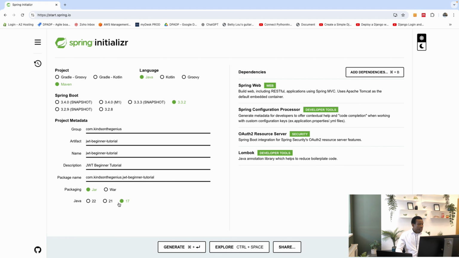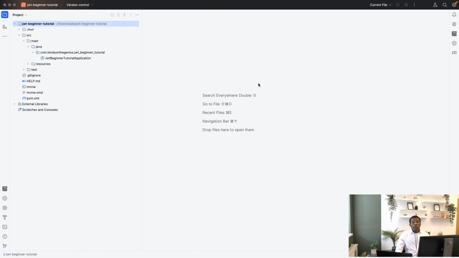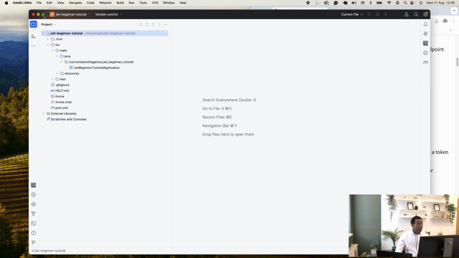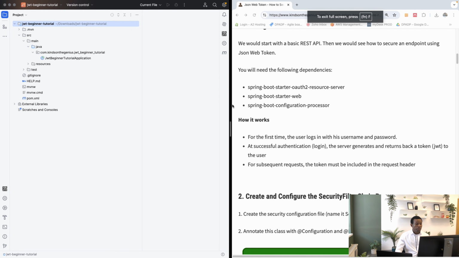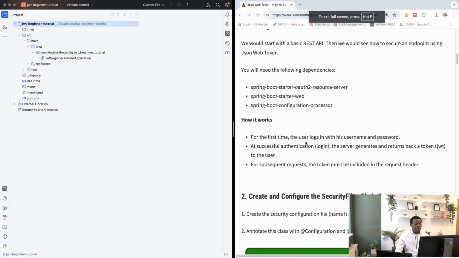Okay, so everything is okay, Java 17. I'm going to generate. And then I'm going to open this application in IntelliJ after unzipping it. So I've opened the JWT beginner tutorial in IntelliJ. I would like to place this side by side with the step-by-step tutorial I'm going to be following. Okay, so let me just make some room here.